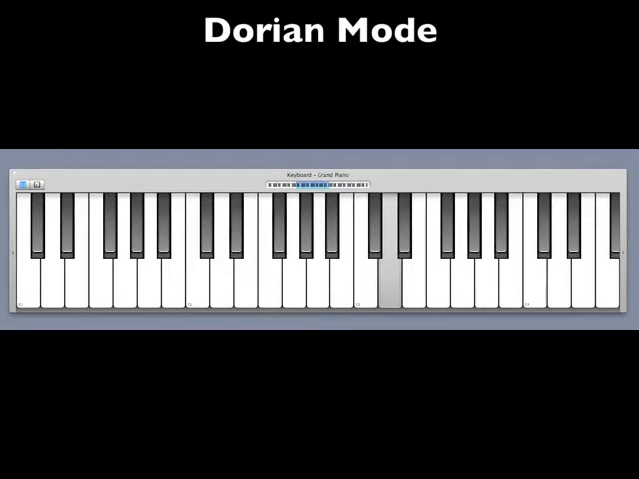Now you can already hear that's a much different sounding scale. First of all, it has a minor third in it, so that the root chord or tonic chord is a minor chord. So minor has a sadder or darker sound than major. And backwards.